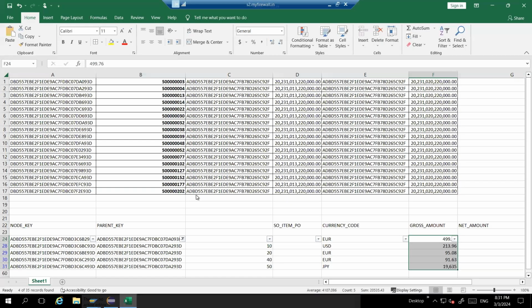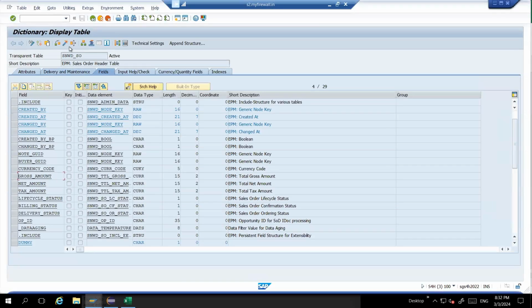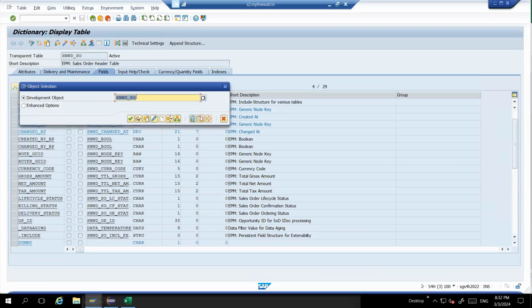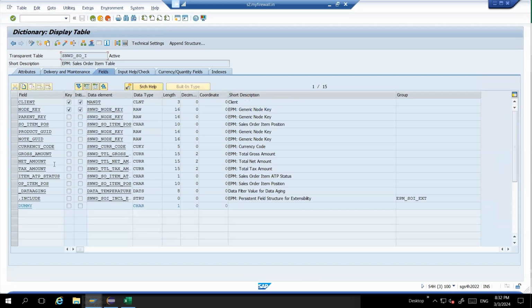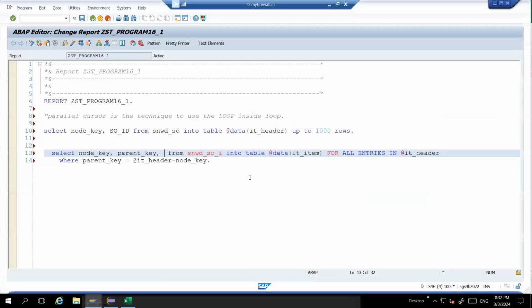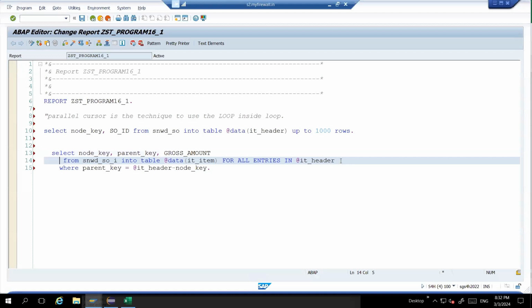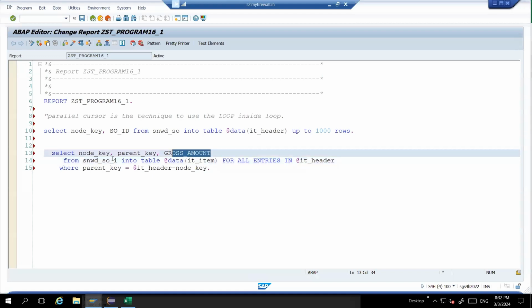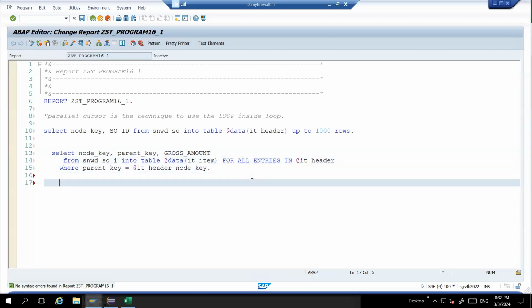So let's see the field name actually from here. SO underscore I and gross amount I wanted to sum up, correct? So gross amount, this node key and other things look okay. Check the syntax, there is no problem.